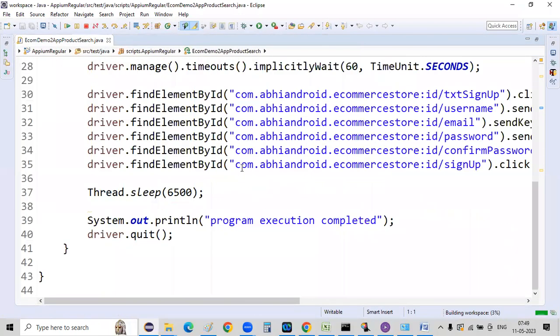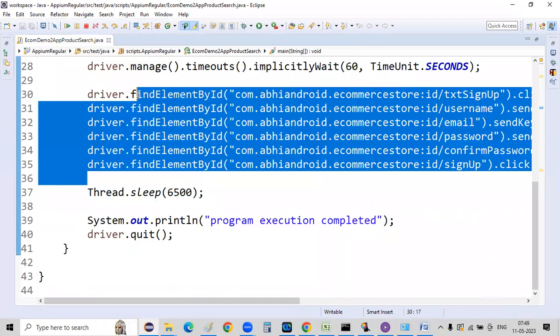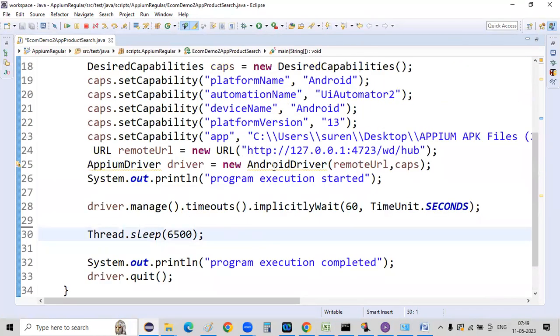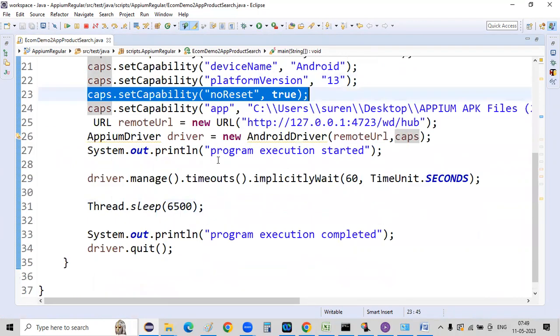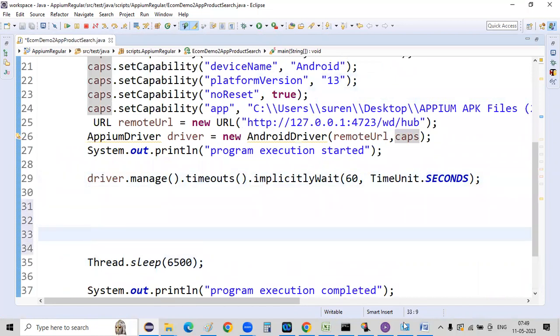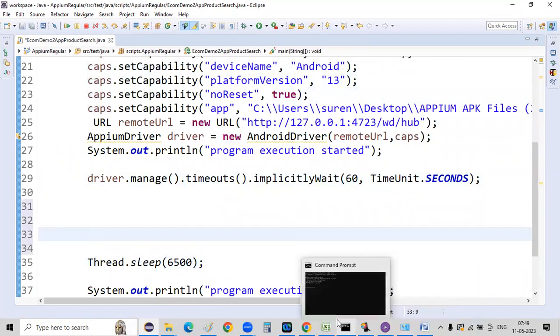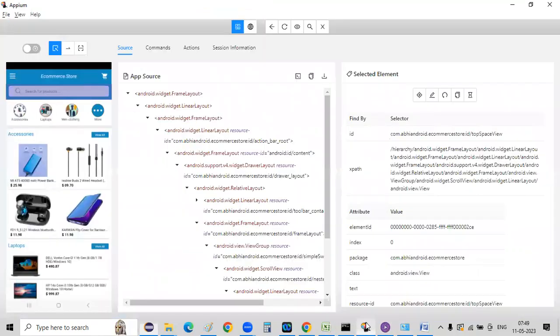And here, delete all the unnecessary commands. And here, let us add the noReset capability as true. That's what I have given right now. The noReset capability, I'm just giving it as true. And then the next point is, after launching the app, I would like to enter a value into this text field.